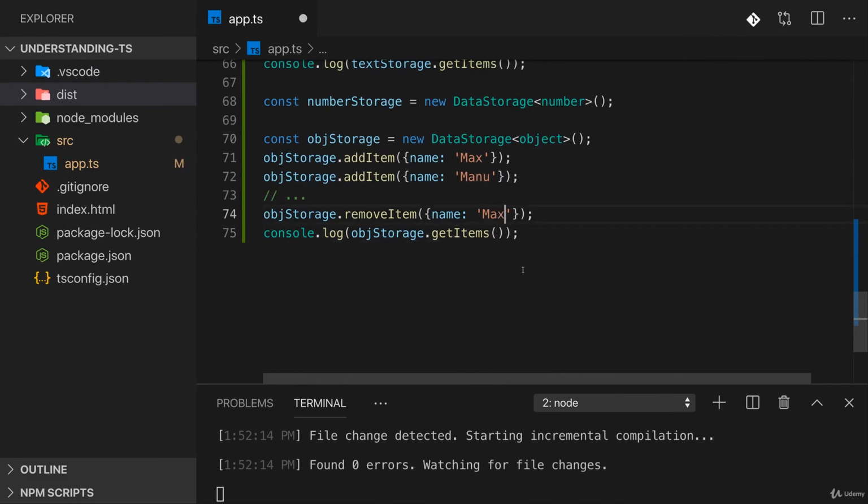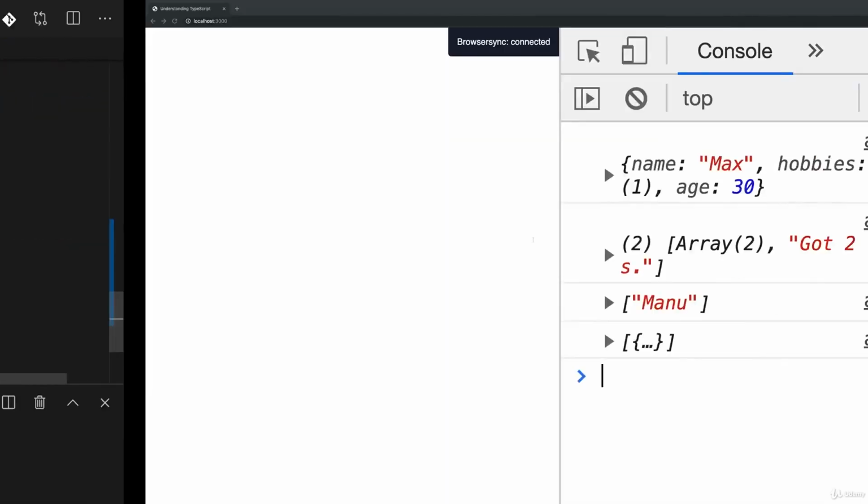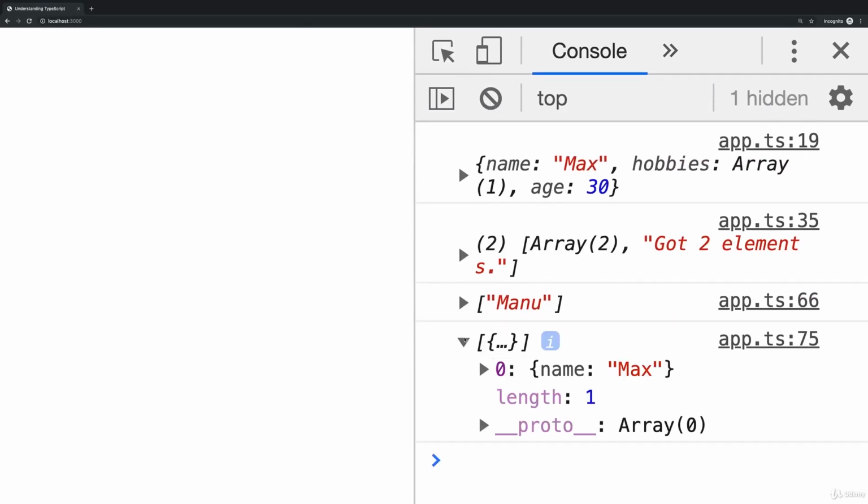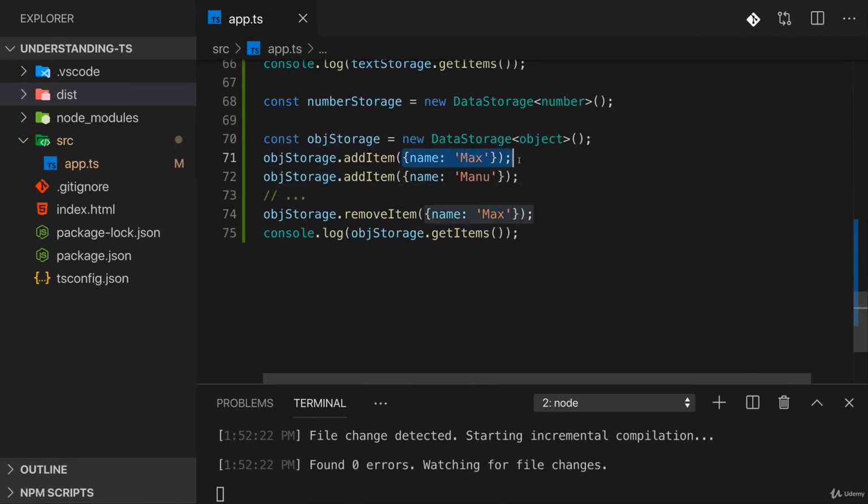Now, it's not really good. Let's say here, I want to remove max now. So now we should have manu left in the data storage. Hence, if I reload, oh well, it's still max. Now, the problem is that we're working with objects here.